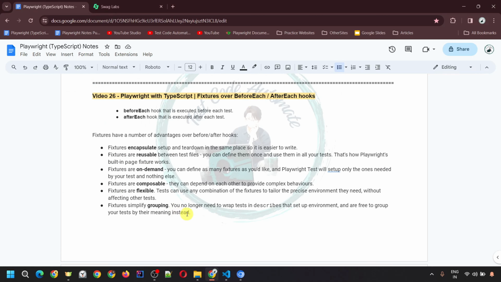And fixtures simplify the grouping. Previously, when we were using the before each and after each, let's say we have 10 different tests in our test script file, and only for 5 tests we wanted to do the login and logout operation, which is before each and after each. In that case, you will have to use the describe block, and inside that describe block, you will have to put those 5 tests for which you need to perform this before each and after each operation. The other 5 tests will be outside.